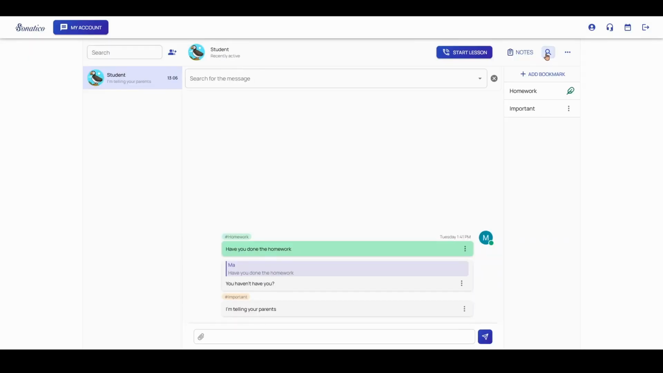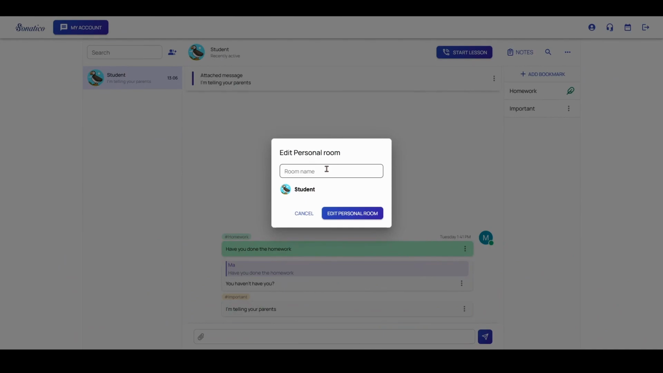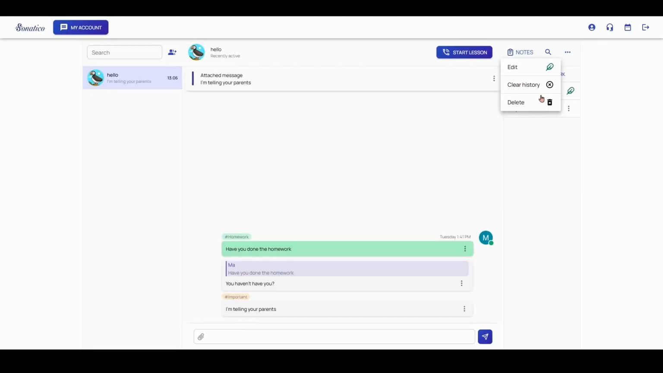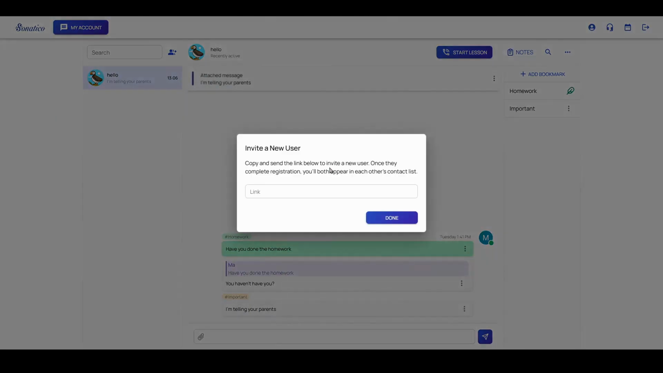Right here, you have the magnifying glass through which you can search all your messages, and it's case sensitive, which I just found out. The 3 dots right here will enable you to edit the room name. You can clear history and delete. If you ever delete the contact, you can just re-add them with the referral link.